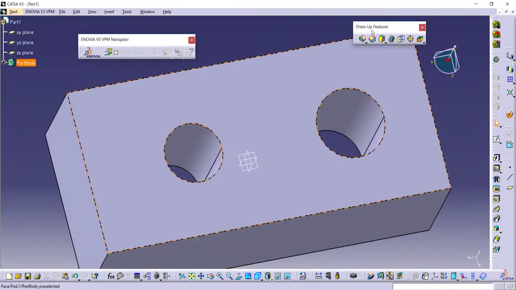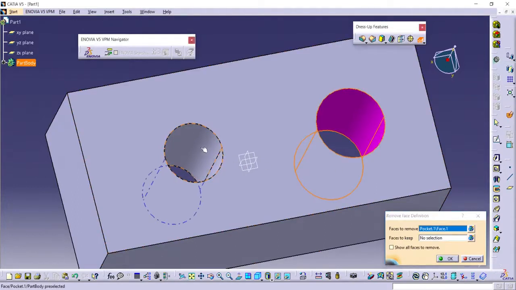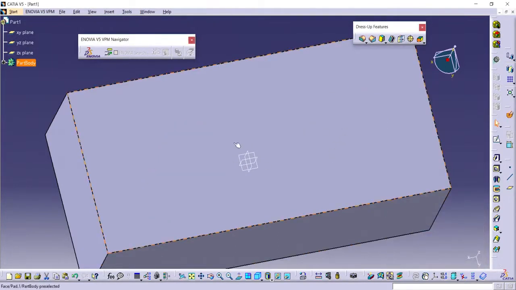Now go to dress up feature toolbar and select remove face feature. Here you can see the face to remove option. So select the face which you want to remove. Select this face and this face. OK. So now you can see that our selected face are removed. So in this way you can use remove and replace face feature in Catia.